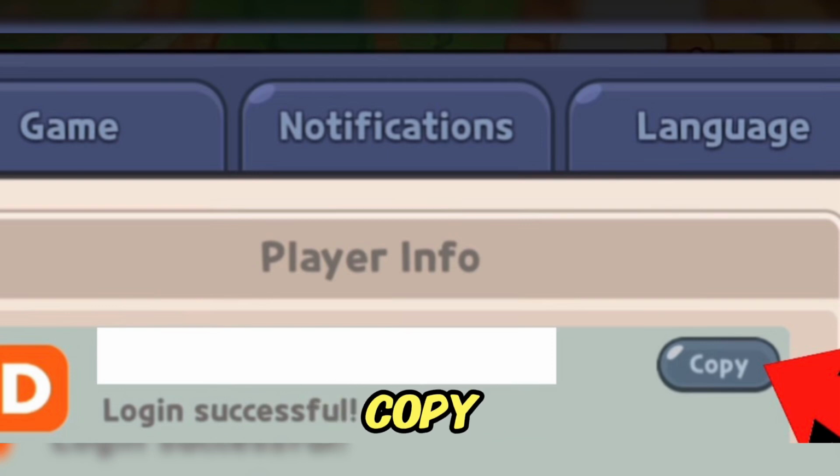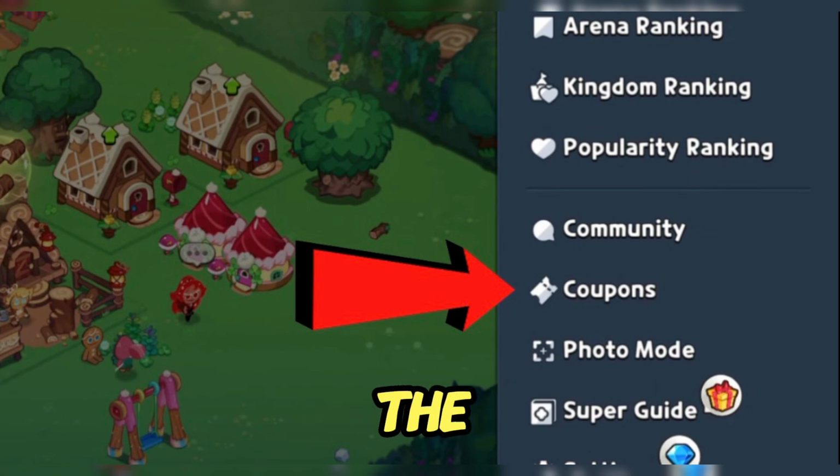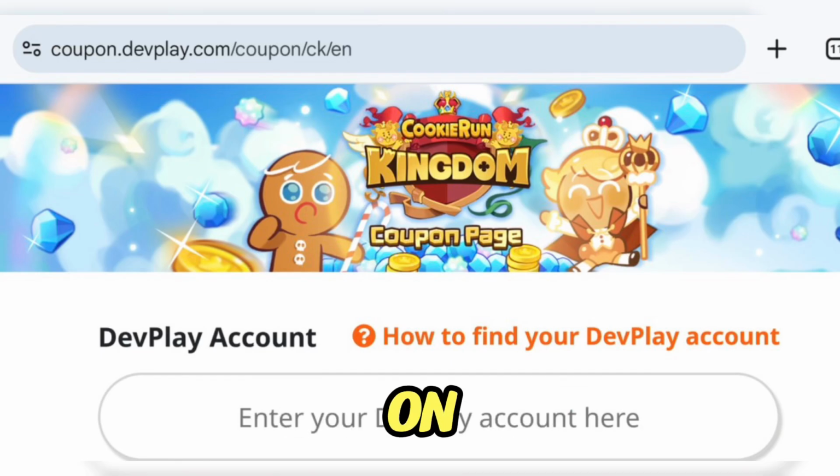After clicking on the copy options, what you need to do is go back ahead and click on the three-line button once again, and then click on or find the coupons options, and then click on that. Afterwards, you will be redirected on this website.